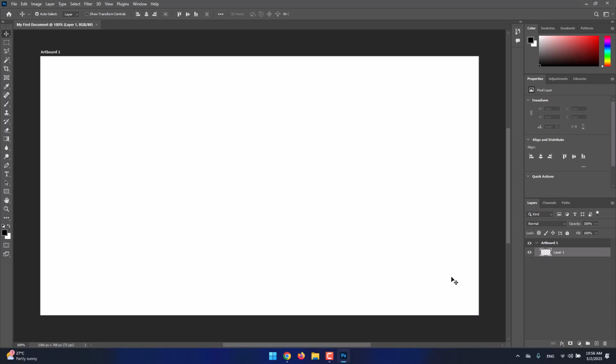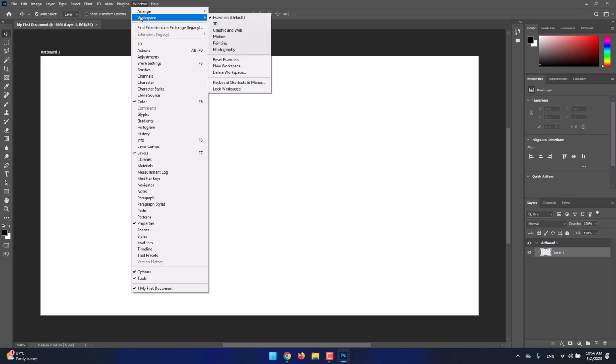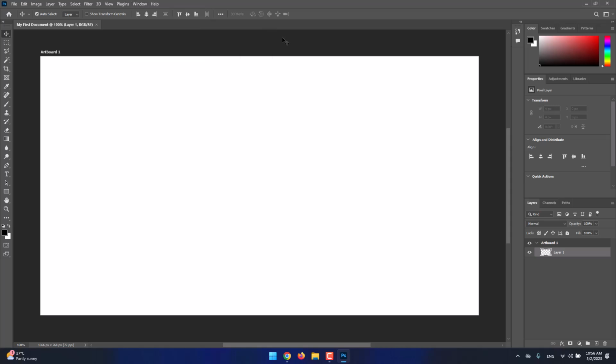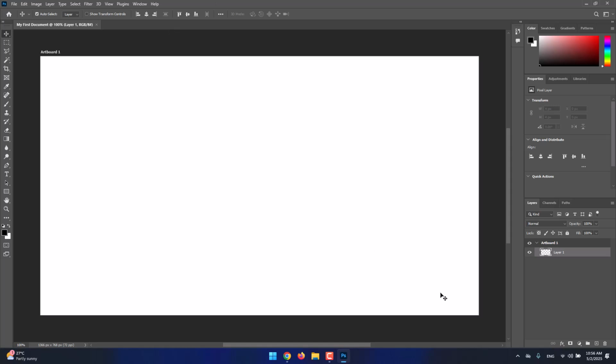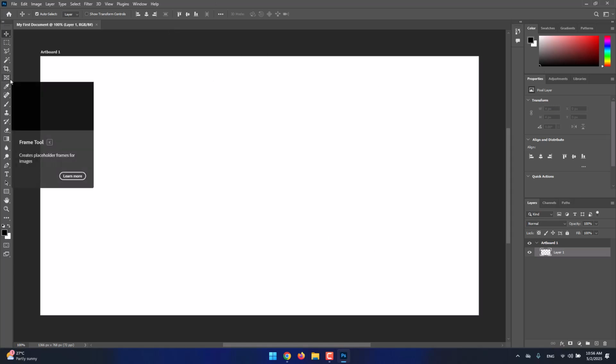After all, this is, as you see, what we got. So you may be facing something a little bit different to what I am, or you may not. But in order to make everything look exactly like mine, you can come to Window, Workspace, and choose Essentials Default out of all these options. And all these windows and tools of yours will look exactly like mine does.